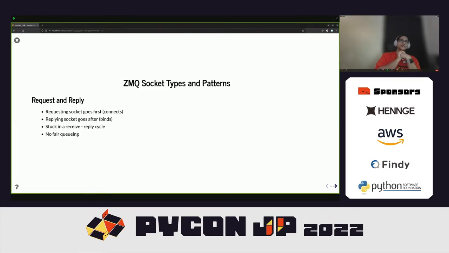So let's look at ZMQ socket types and patterns. As promised, we're going to look at some of the ZMQ nuggets that we talked about. ZMQ has a bunch of socket types, one of them being your standard request and reply. Request is generally a client socket, which connects to a server. The replying socket is generally going to be a server, which is going to bind at a port. The requesting socket is going to initiate a client request to which the server is going to reply. And then you can see that it's going to get stuck in a receive reply cycle. That is, a replying socket cannot initiate communication before a requesting socket actually requests something.